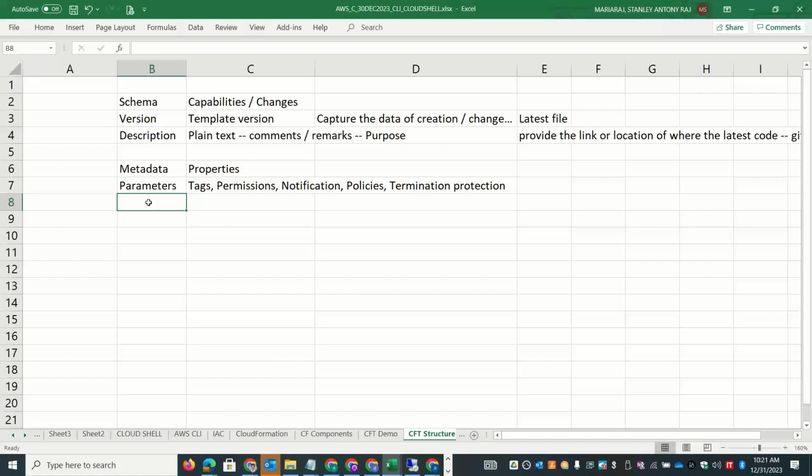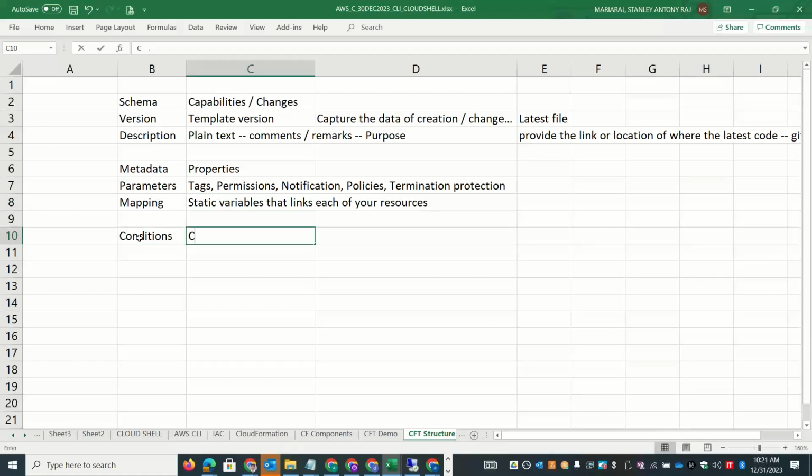Next comes your mapping. That is, which resources are dependent on which resources. So you can have static variables that link each of the resources that are getting created. Then come conditions, which are optional. Some people call them conditions, some people call them conditionals. Both are the same. A list of conditions or terms.